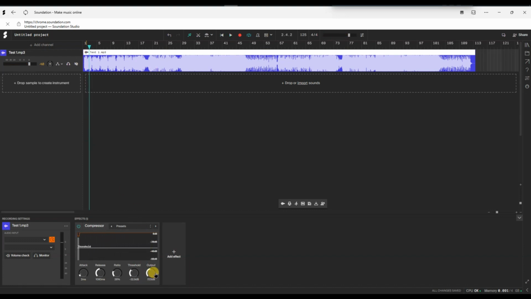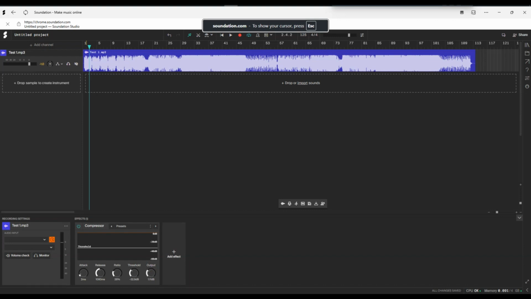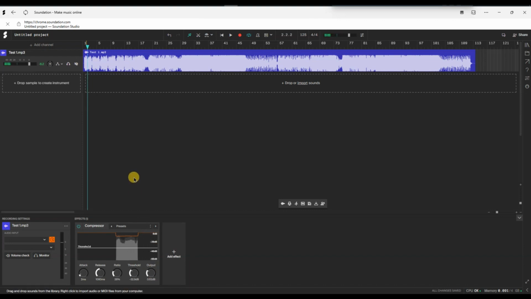Finally, use the output to boost the output volume after compression, since compression often reduces the overall loudness of the track. And that's it. Now you know how to use compression in Soundation.